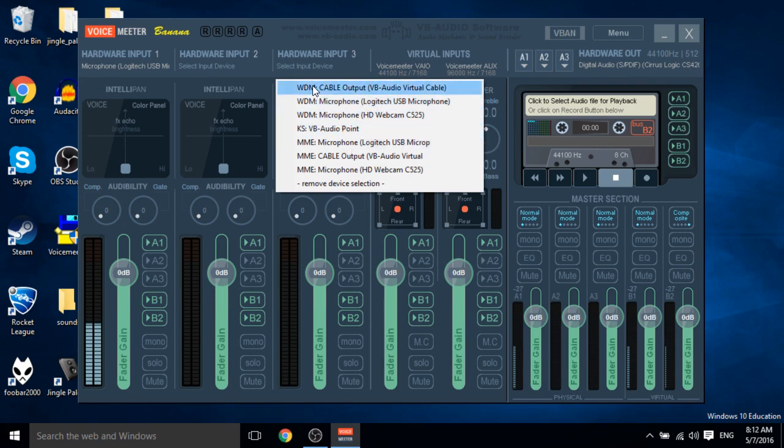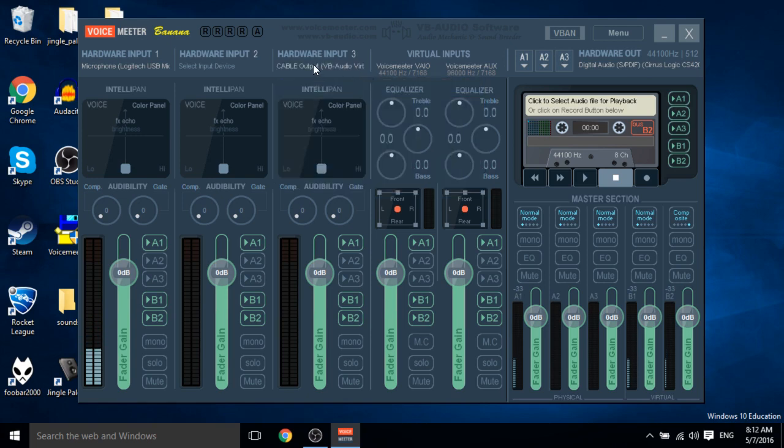If you see ASIO, and it has your device, pick that. I think that's the lowest latency one, but WDM should be fine. So WDM cable, VB audio, virtual cable. So if microphone, virtual cable, this will be used for sound effects.